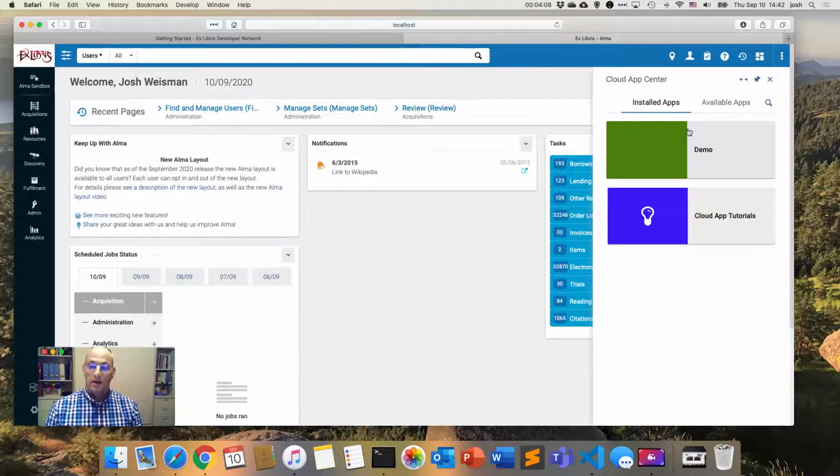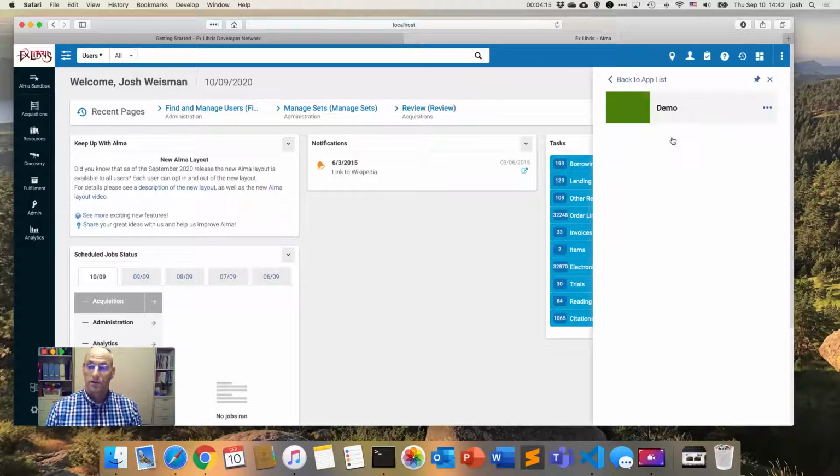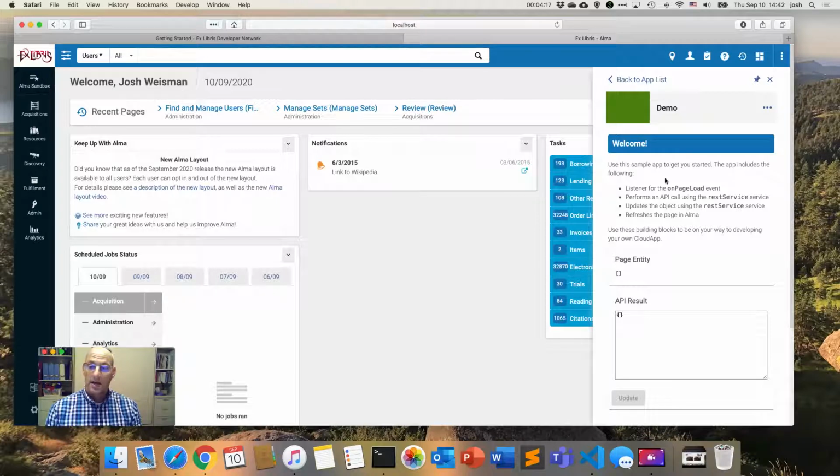And then I have this first app here. This is the demo. So this first app, when I'm in my development environment, this is the app that I'm working on. So I click on that, and the app is opened. And we see we have an app. We have a page. So where does that come from?